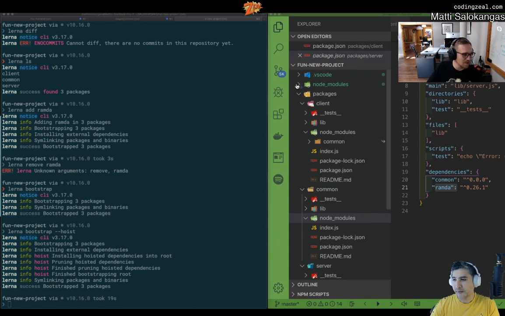I'm not going to be able to talk very deeply about it. To set it up, you have to have a root package JSON, and there's two things. You would set private to true, and then you would add the key workspaces to your package JSON, and then you would specify each one of the workspaces within your project.